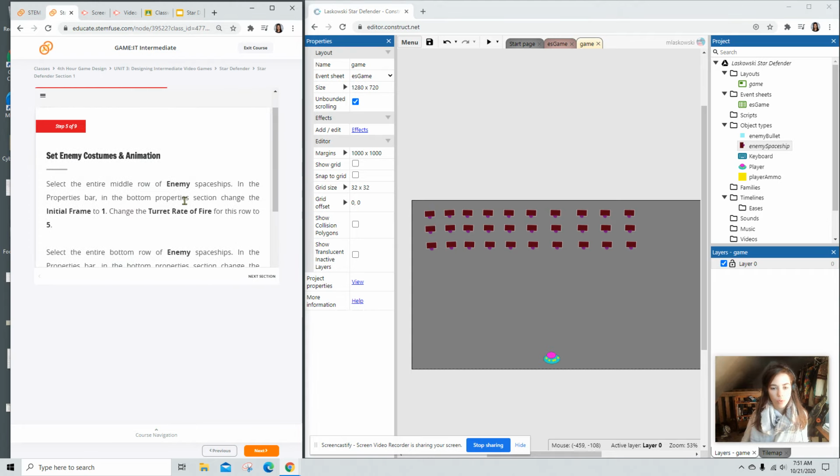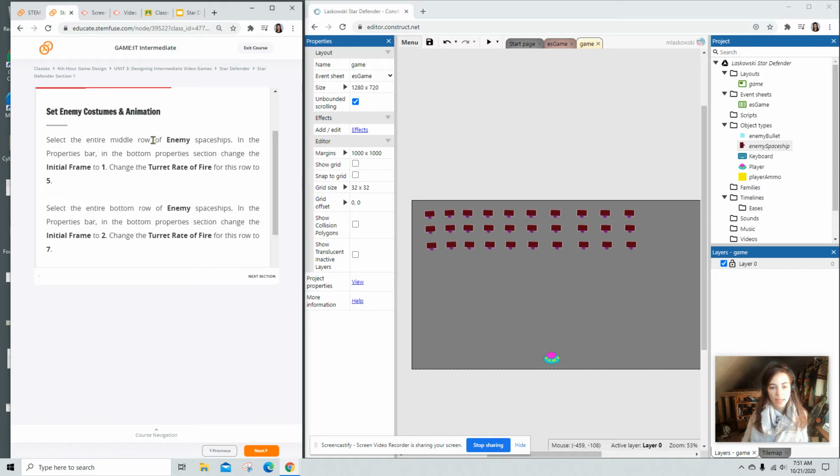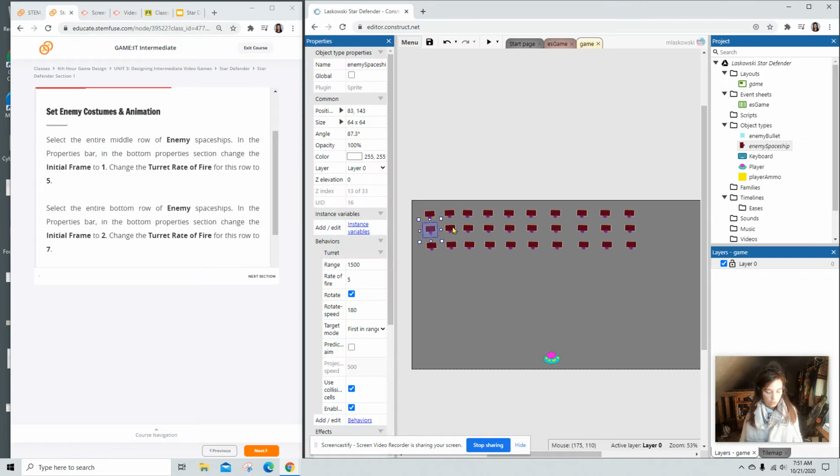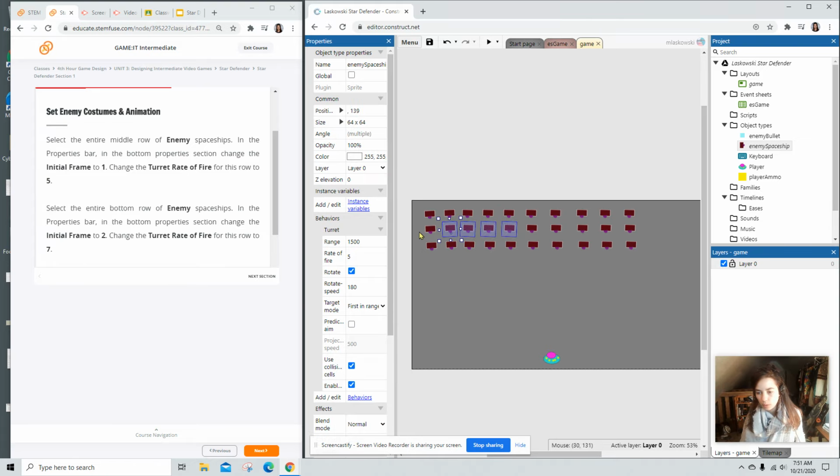Select the entire row of enemy spaceships. So this time you are going to have to go ahead and click Shift and click on them all. If you click off, then it looked like they kind of messed me up.